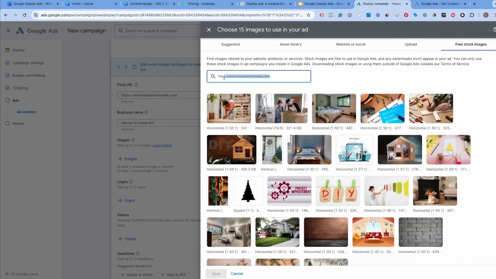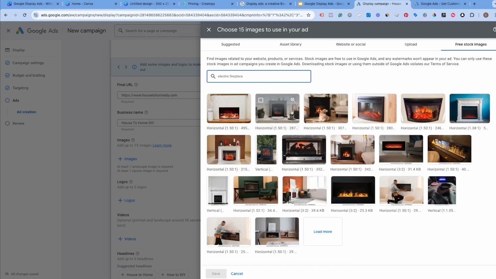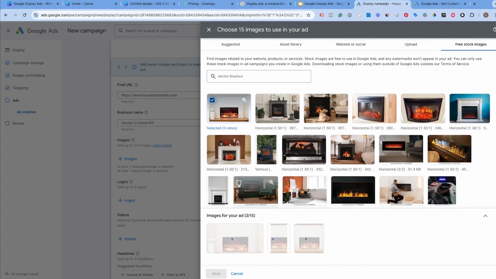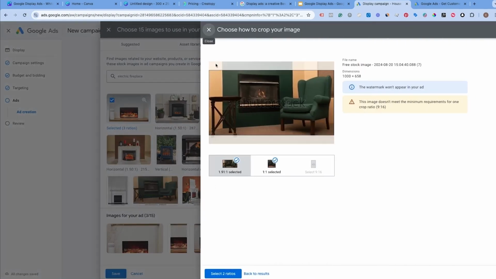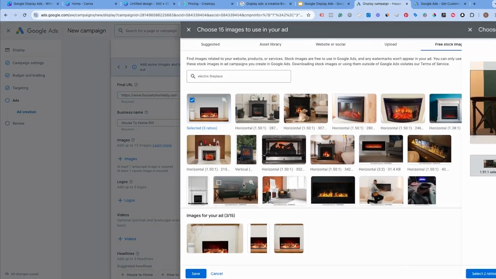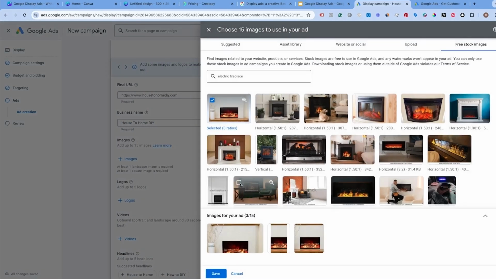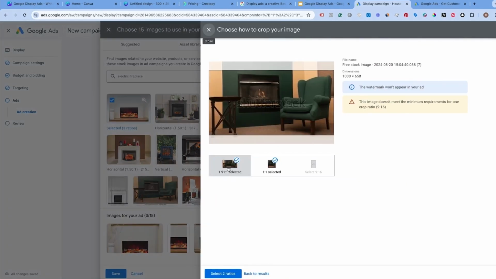So if I wanted to use stock images, what I could do is type in like electric fireplace here. And then you can see it starts to pull some of these images. So I can go through and grab some of these free stock images. You can see there is the Shutterstock image right here. I'm going to go through and select some of these real quick. So let's just say I selected these 2 here. And once I select it, you can see it's asking for the different aspect ratios.